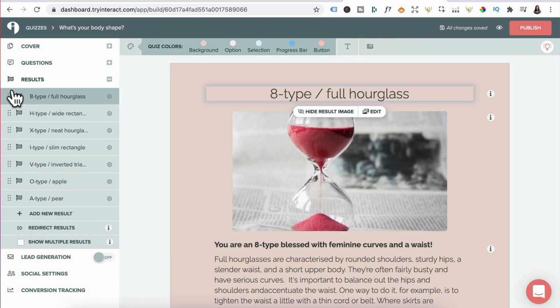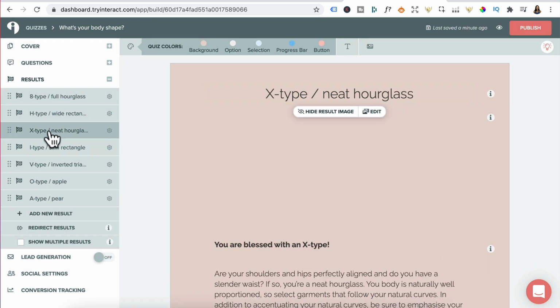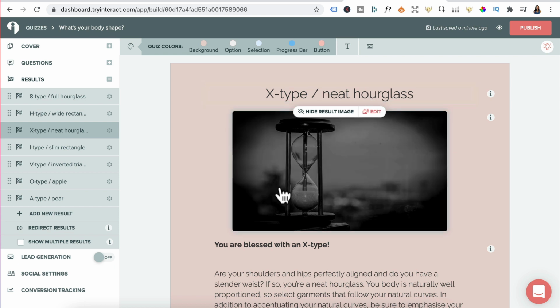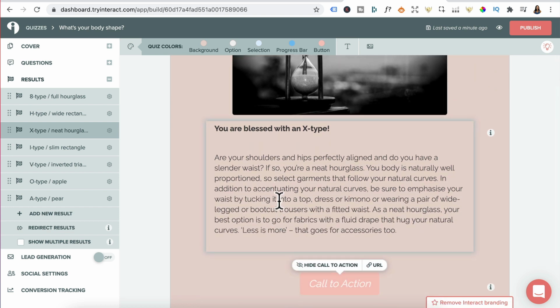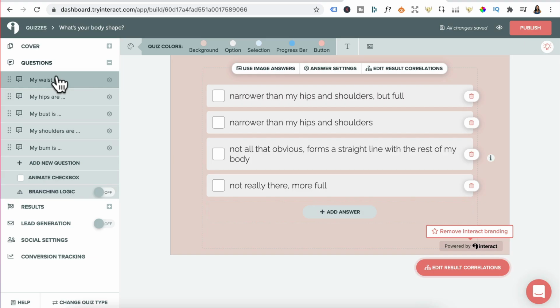I would recommend that you go into each result here and edit the result name, the image, and fill out your result description as much as possible to add value. Once you've entered in all your results, you then head back to questions and click on the first question, then the second question to start editing your questions.